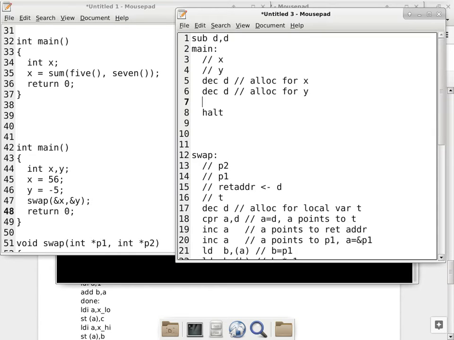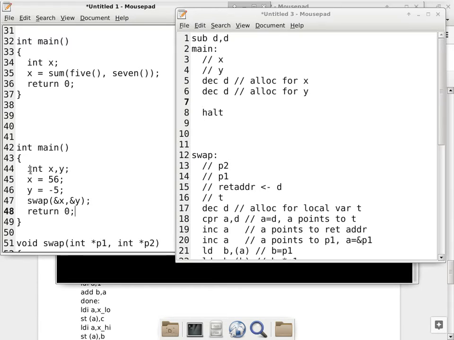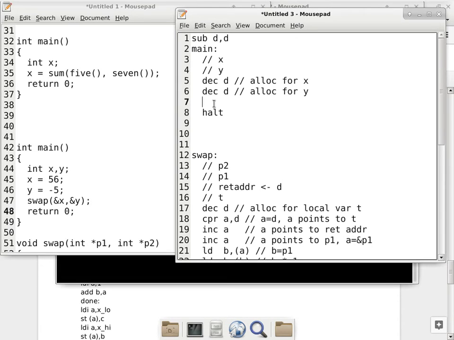Okay. All right. So now we need to store 56 into x and to store -5 into y. How do we store 56 into x?